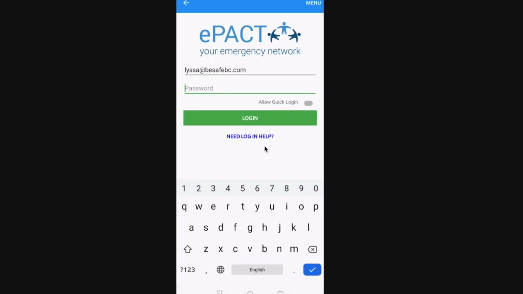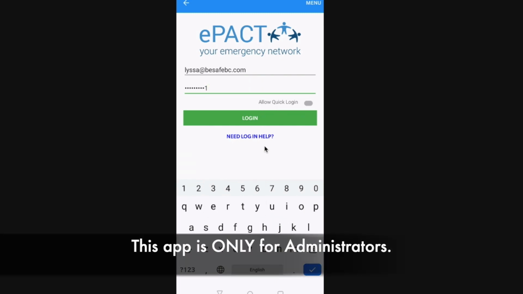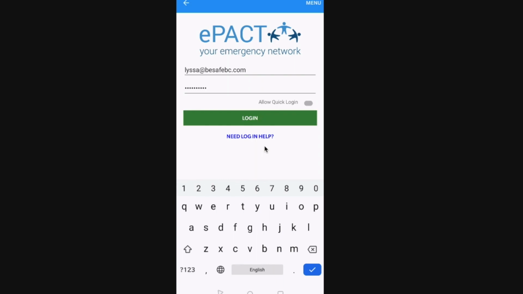Once you've downloaded the app, simply log in using your admin credentials. Please note that currently members cannot use this app. It is for administrators only.